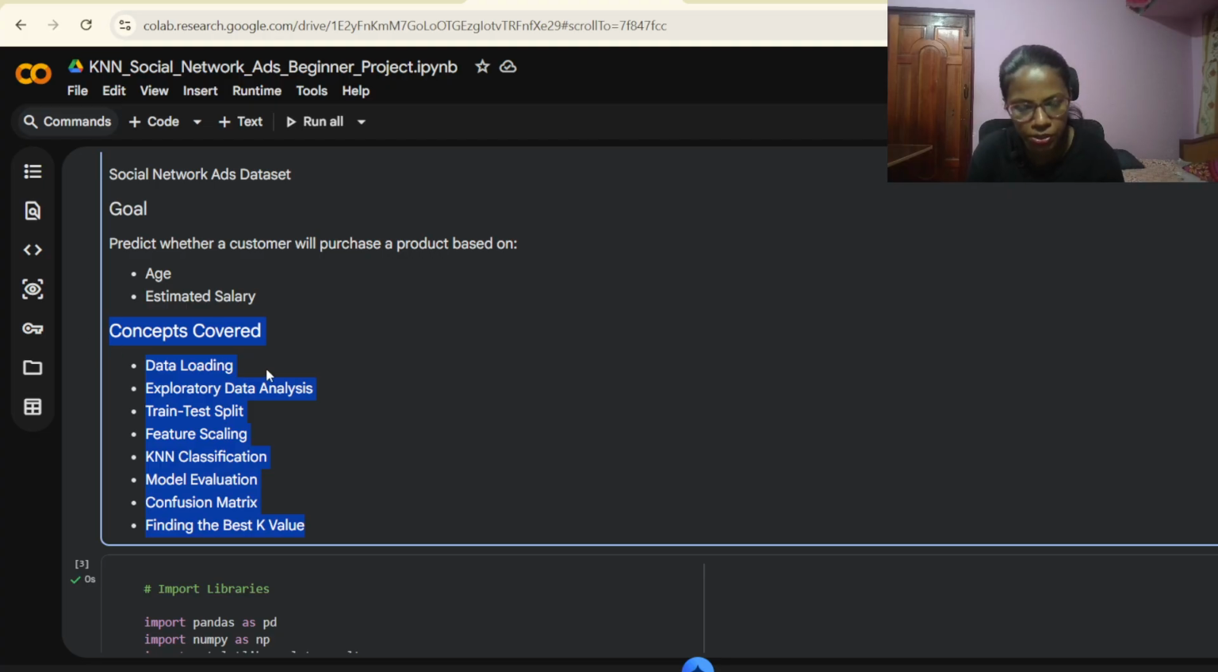These are the topics we are going to see under this project. Data loading. EDA is for understanding the data. Train test split is for splitting my data set into training and testing data set. Then feature scaling is for scaling my values to a certain range so my ML model could understand it better. Then KNN classification. Here's where we'll use the classification model.